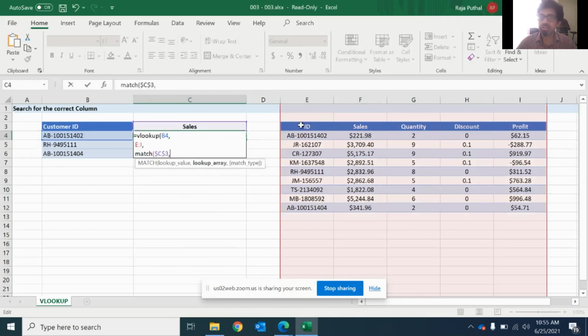Now, where are you searching for this? You're searching in E3 to I3. Correct. Put a dollar sign again. You have to put a dollar sign on E3 also, on I3 as well. Correct? And comma. And we want to do an exact match. So 0.